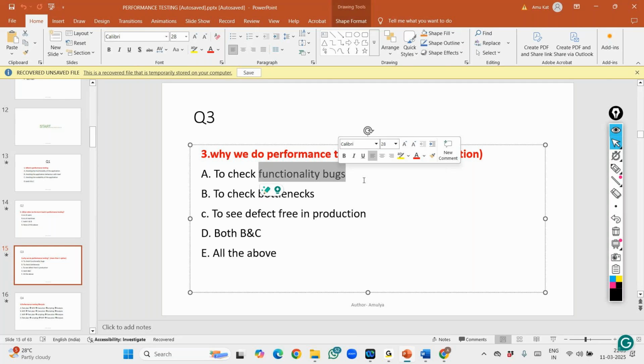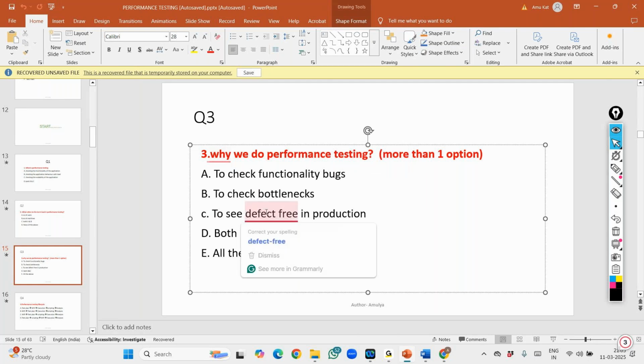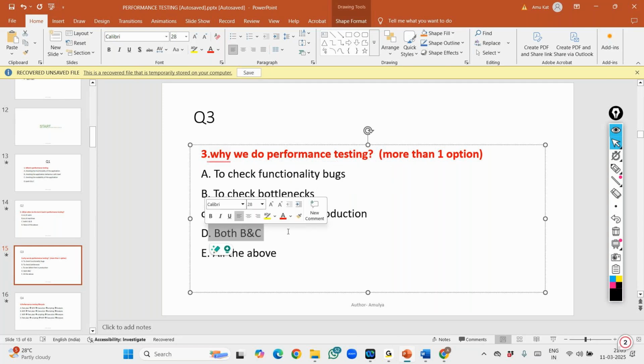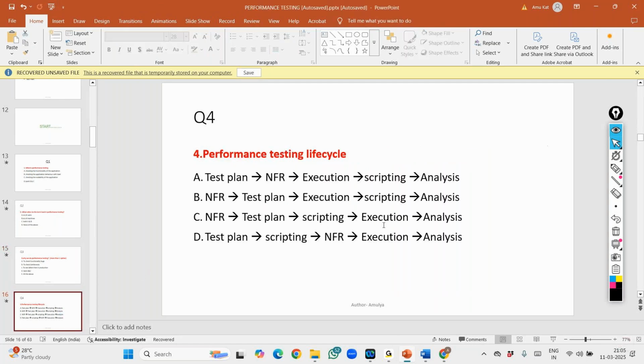It comes under manual testing. Yes, exactly. So why are we doing performance testing? Because we want to see defect free in production, and also here we are identifying the bottlenecks from the performance. So here the answer is both B and C. Okay, moving to the next. Performance testing life cycle.